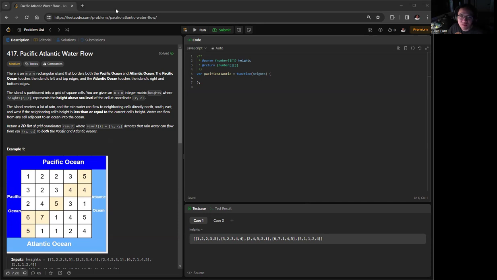The island receives a lot of rain, and the rainwater can flow to neighboring cells directly north, south, east, and west, so four directions. If the neighboring cell's height is less than or equal to the current cell's height, the water can flow from any adjacent cell to an ocean. Return a 2D list of grid coordinates result, where result[i] denotes that rain can flow from cell (r, c) to both the Pacific and the Atlantic Ocean.